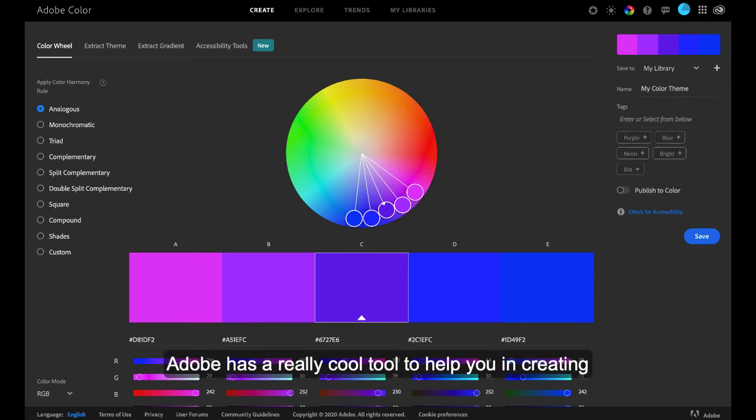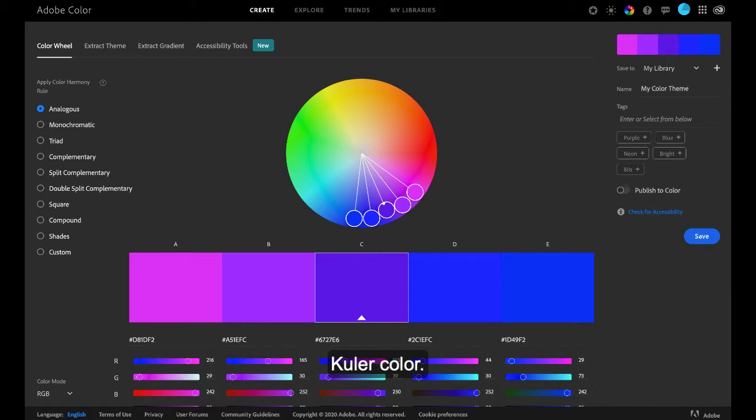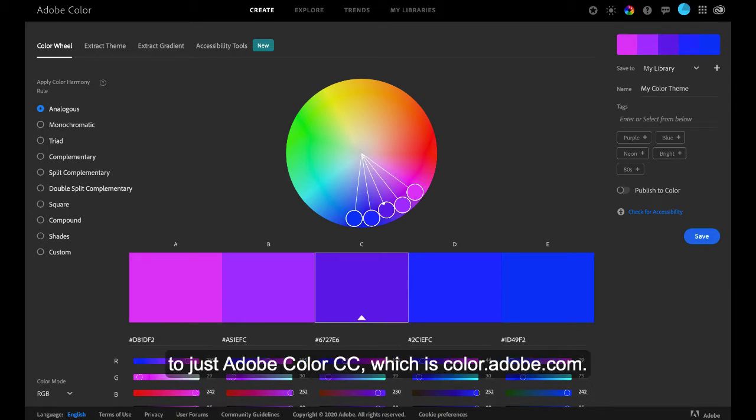Adobe has a really cool tool to help you in creating custom libraries, custom colors. It previously was known as Kuler, at kuler.adobe.com, and Kuler is spelled K-U-L-E-R. They've since changed it to just Adobe Color CC, which is color.adobe.com.